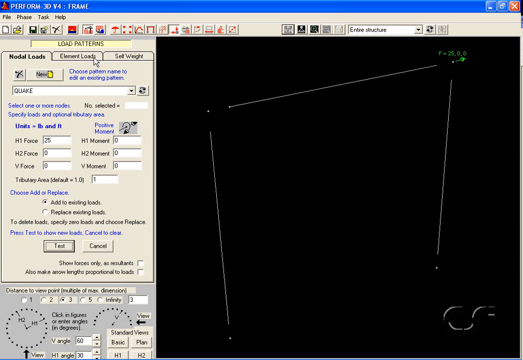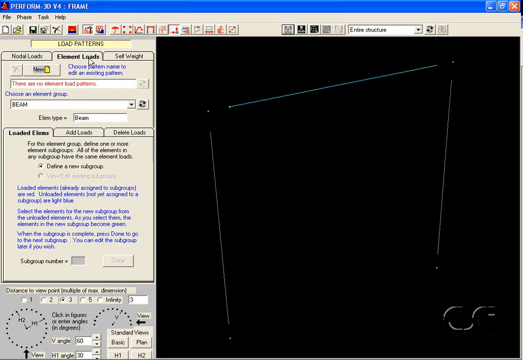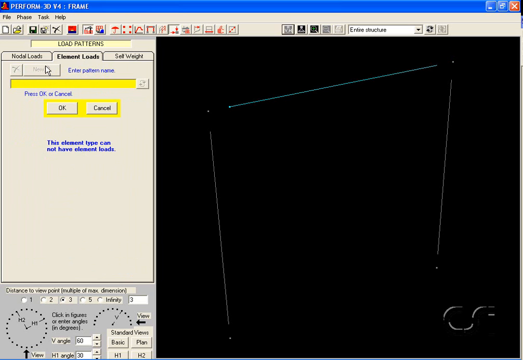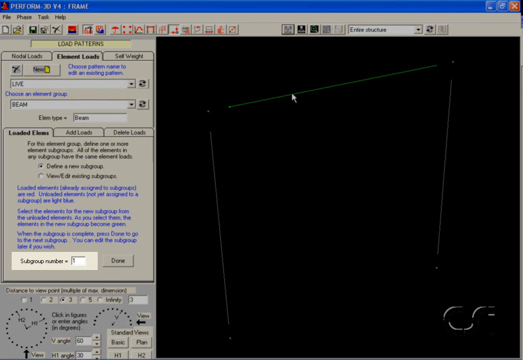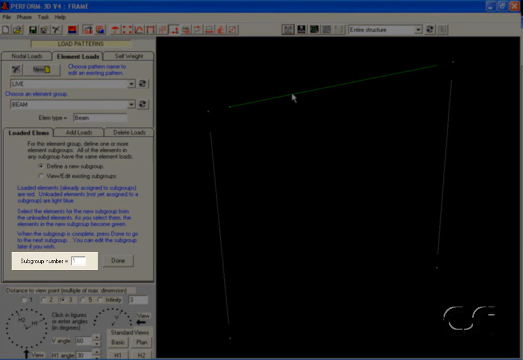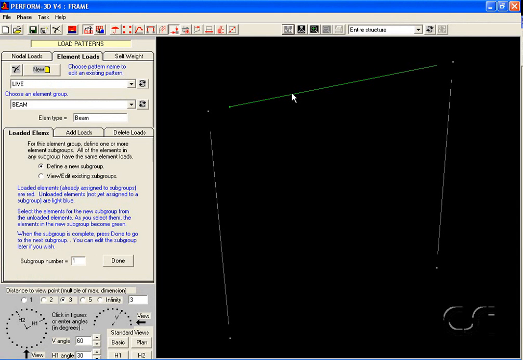Select the Element Loads tab and define a new load pattern named Live. Select the beam element group and then click on the beam. The beam turns green to indicate that it will be added to subgroup 1. Click the Done button and then click the Add Loads tab.